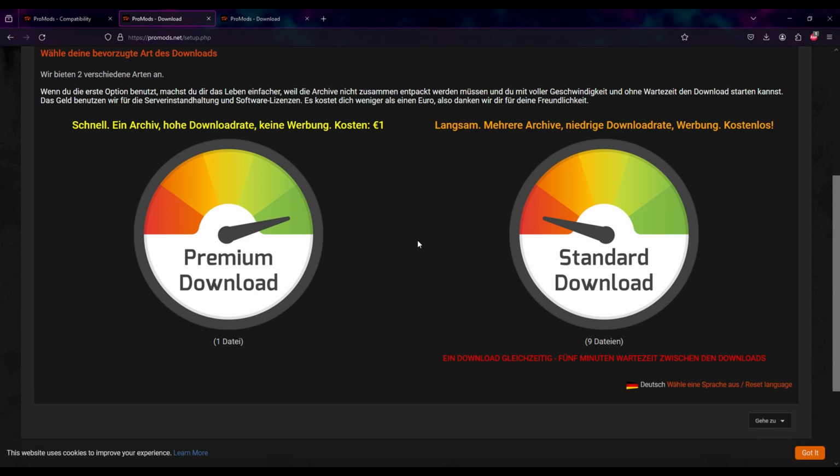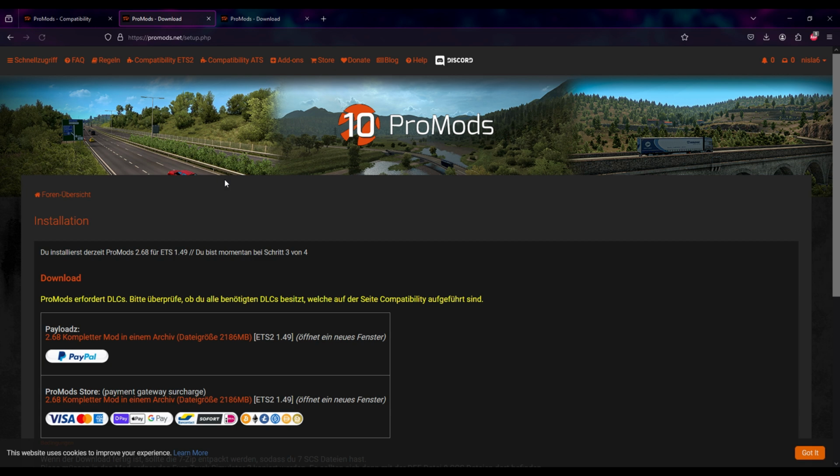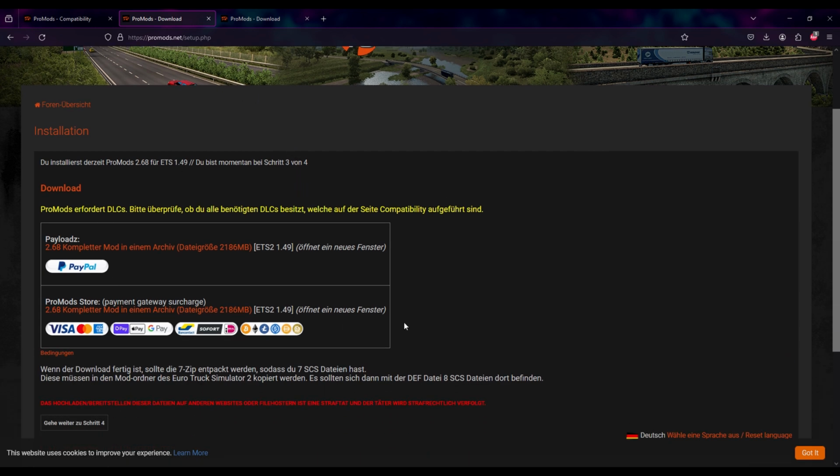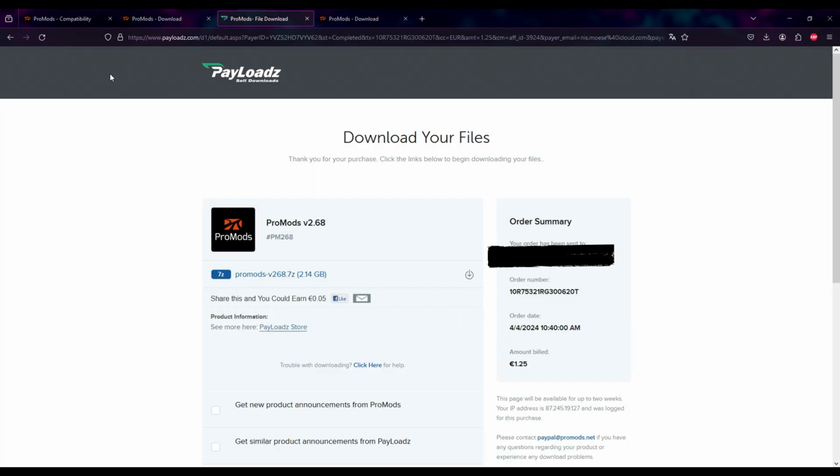Here you have to install the files for ProMods. You will be shown two options as to how you can install them. Either the free but much more complex installation or the premium paid installation where you receive all files immediately. I choose the premium installation. The payment options are displayed here. After you pay with your payment method, you can download the files.